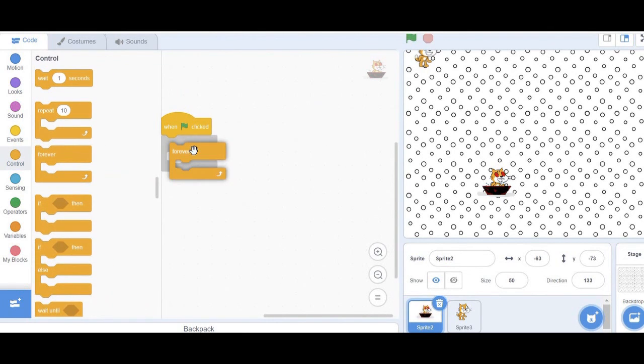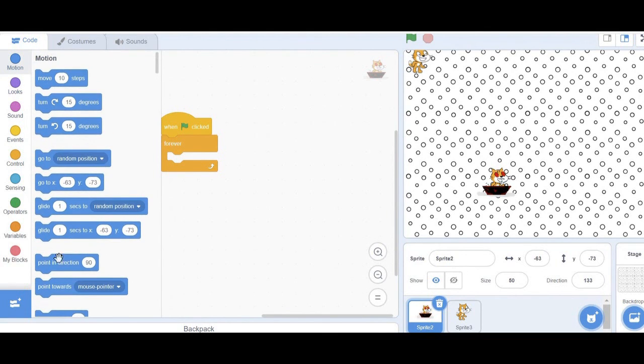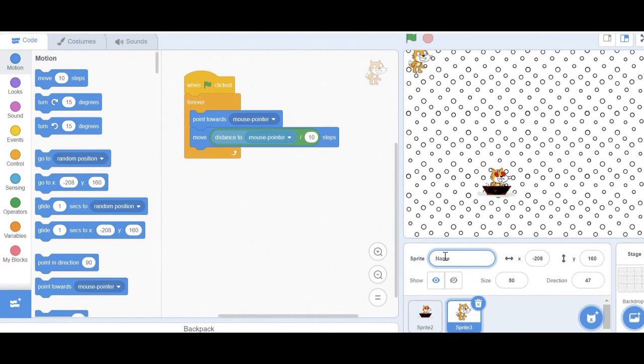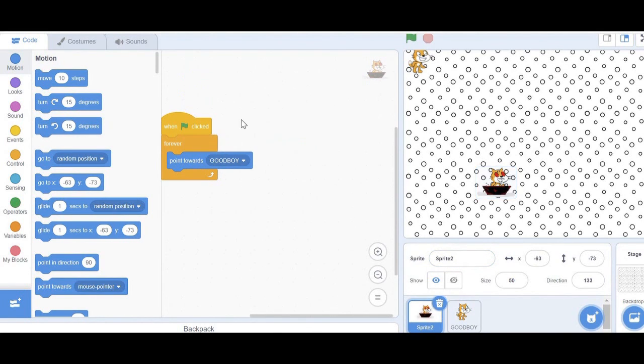Go into Uncle Bitmap, aka the enemy. When green flag clicked, we're gonna get another forever cycle. We're going to point towards sprite 3. Well, that's kind of boring. We're gonna name it, okay, good boy. Yes, that's our good boy. So point towards good boy and move 3 steps.